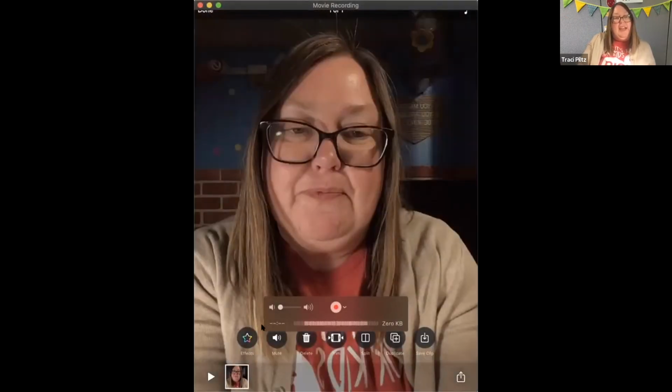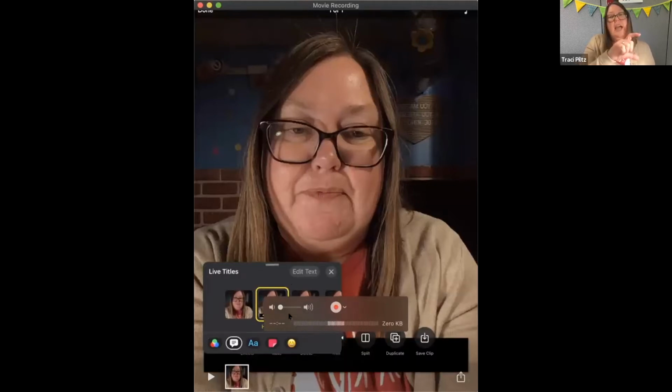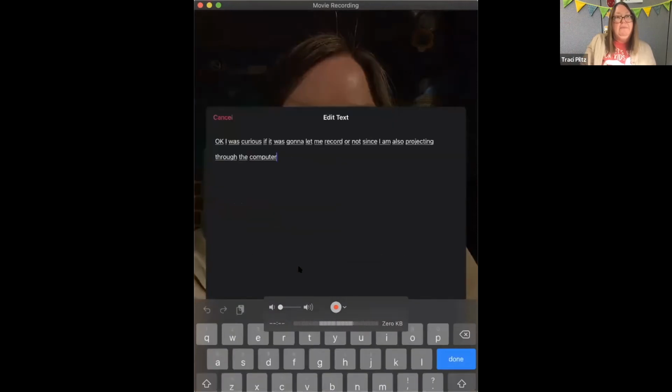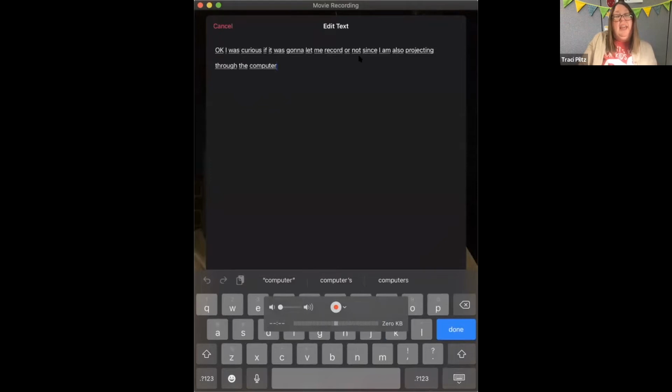Oh, that's lovely. Across here, you'll see the toolbar. And what I like is the effects, so I'm going to tap on effects. One of the things that's really neat about this app are these live titles. If you click on that little speech bubble, this will add live titles. As I was speaking, it would put closed captioning at the bottom of whatever I said. I can edit the text. Oftentimes before I publish this anywhere, I would click on edit text and see if it picked up exactly what I was hoping to communicate.